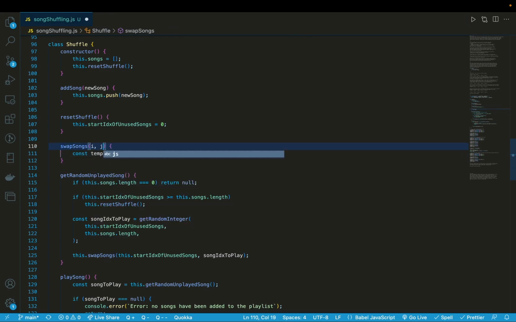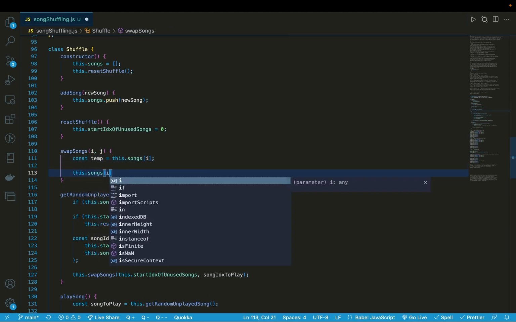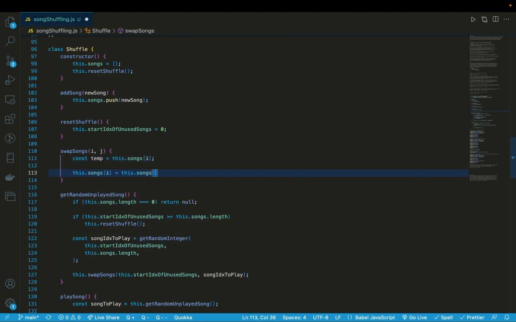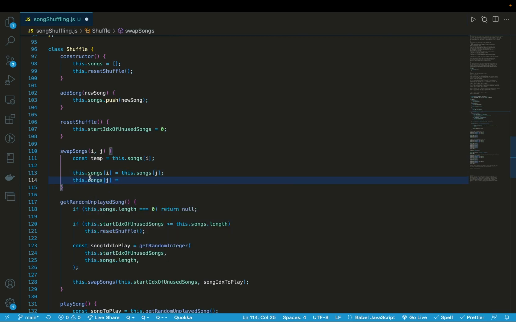In our swap songs, we'll just take in two indices, i and j. So first of all, we have to store the value that's in i before we overwrite it. Then we can say, all right, songs at i is going to equal songs at j. And then songs at j equals, remember if we did songs at i here, then we would just grab songs at j because we just overwrote it. That's why this was supposed to be the temp. This is why we have to store the temp variable and use that here.